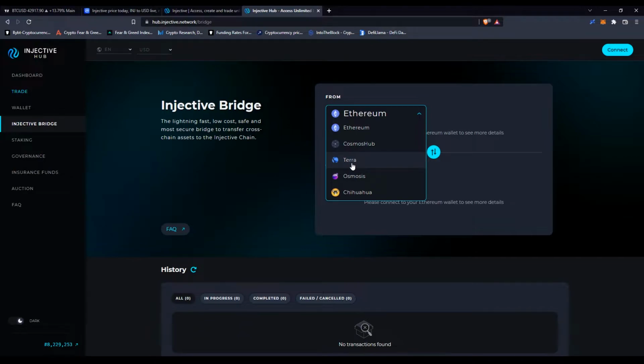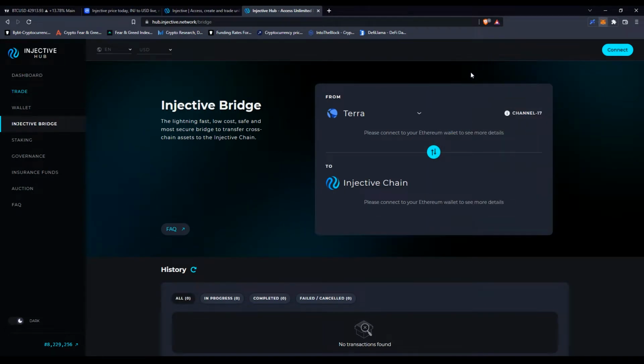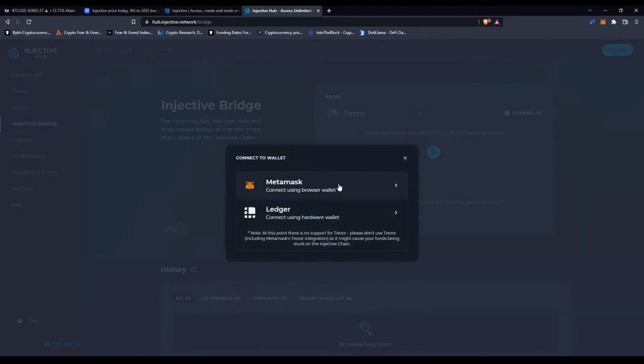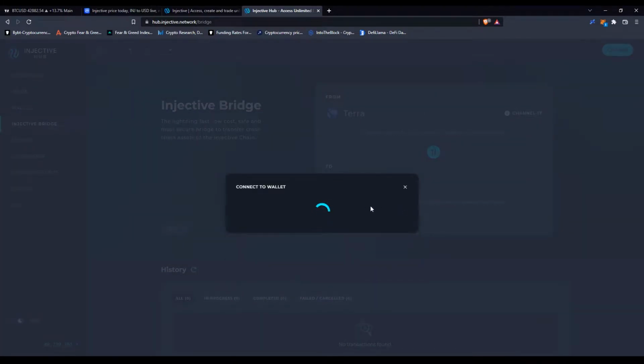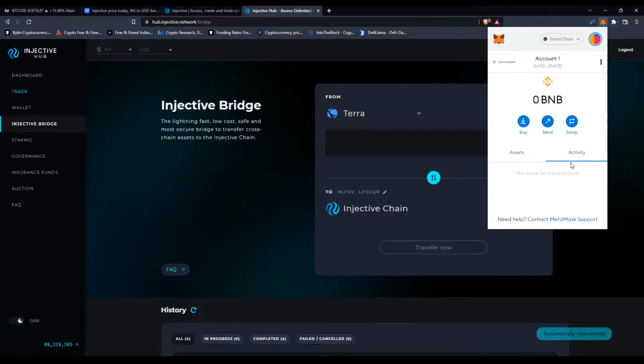Even it is a little bit easier as you can only use MetaMask, but for using Injective Bridge on Terra, you have to have both Terra Station and MetaMask. So both in order to use the Injective Bridge to bridge your Terra, for example, USD in this case that I'm going to use. So I'm connecting my MetaMask. It's popping up, so I have to open it. This is the password, yes.